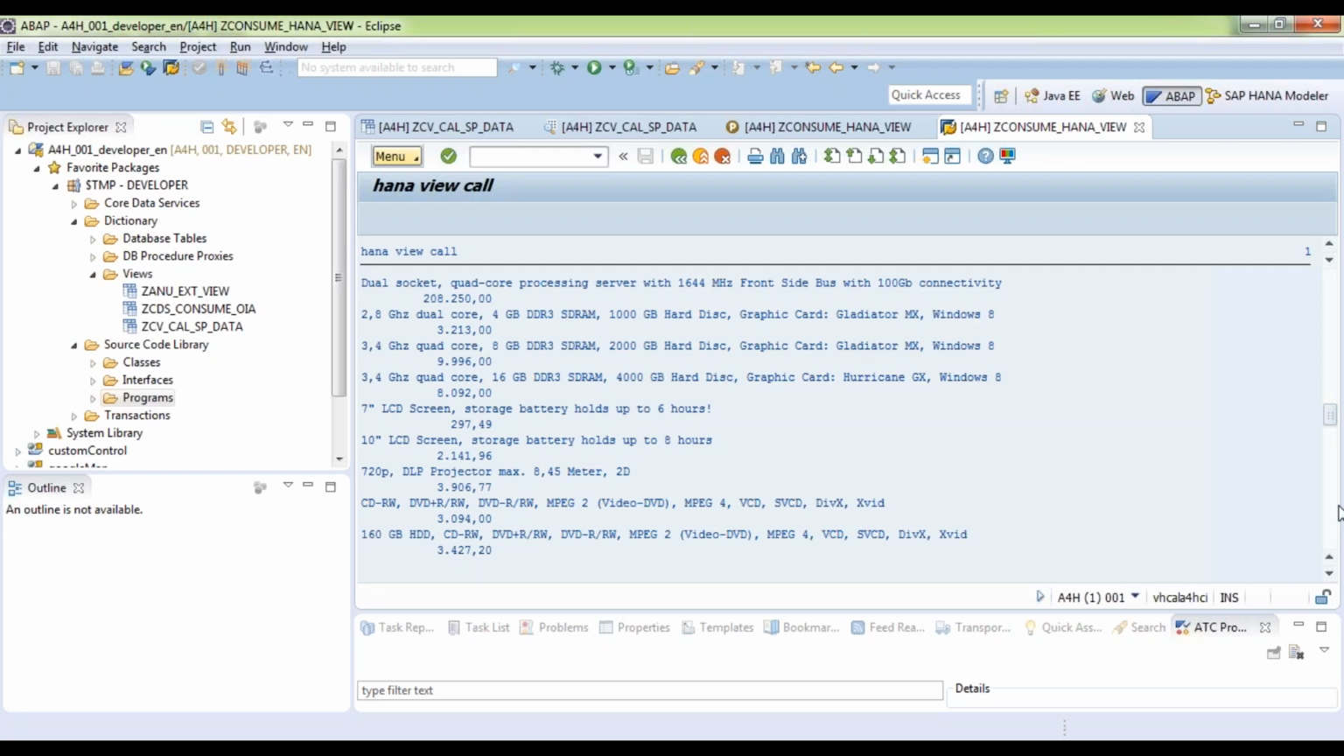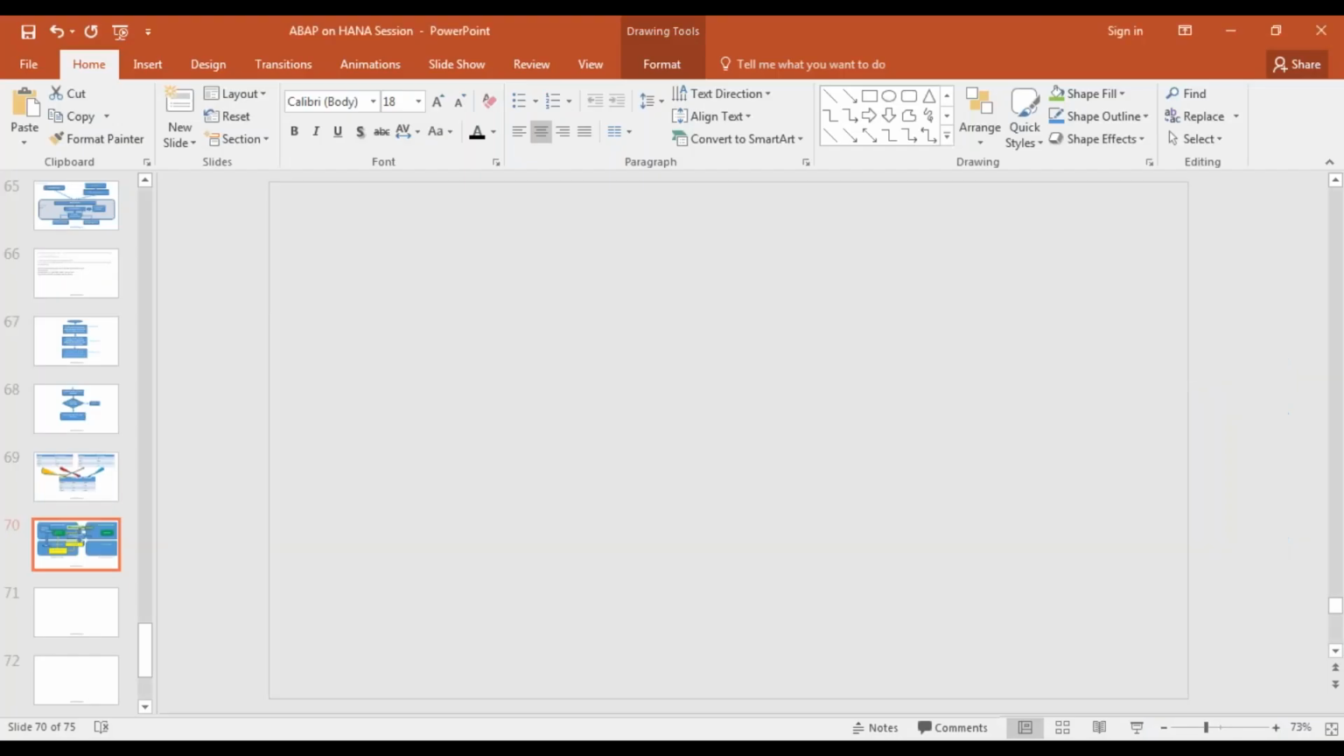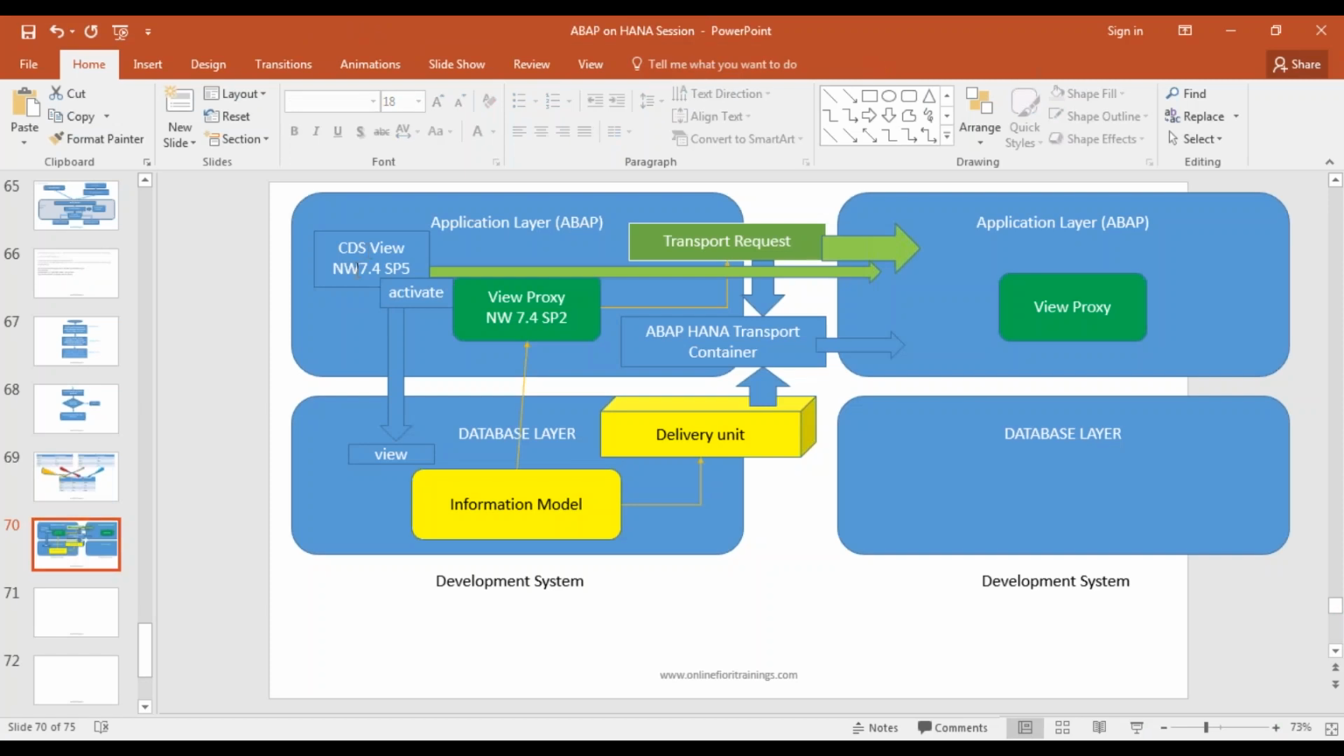But the problem you also understood, this is an important point. 100% interview question: why should you use CDS view over view proxy? Two challenges: one is the transport, another is synchronization of database and ABAP objects, because it is just a proxy object. 100% interview question. This is ABAP on HANA, guys.